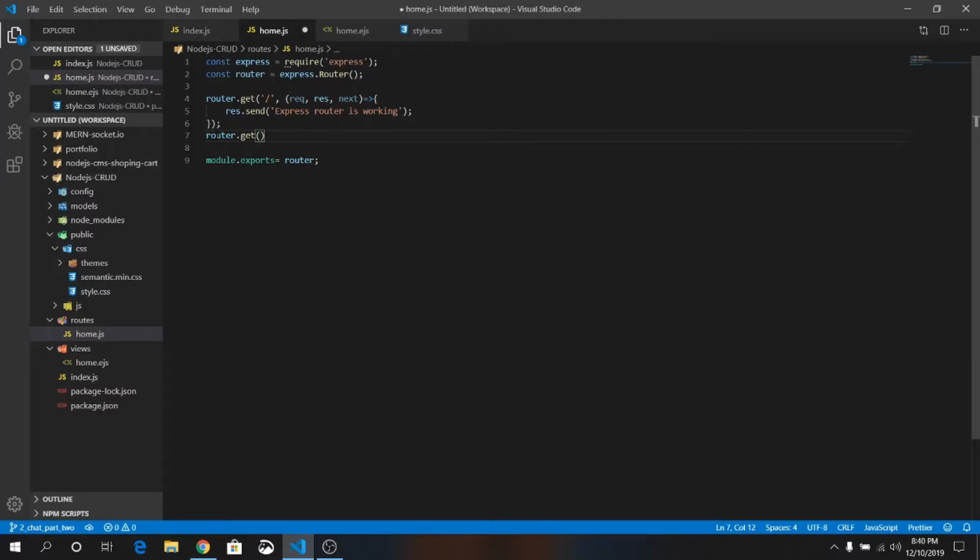Okay, quotation slash comma request response. You see in above, you can see they are giving suggestion. This is the advantage of Visual Studio Code. This will be our callback function, and it is an arrow function.